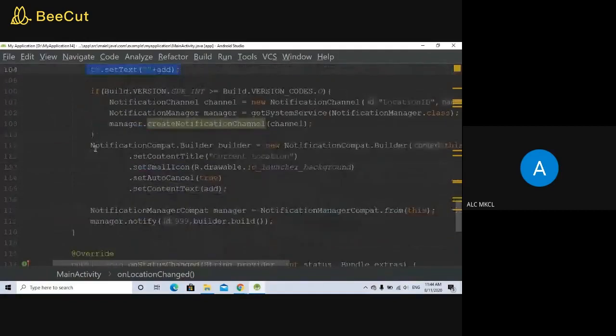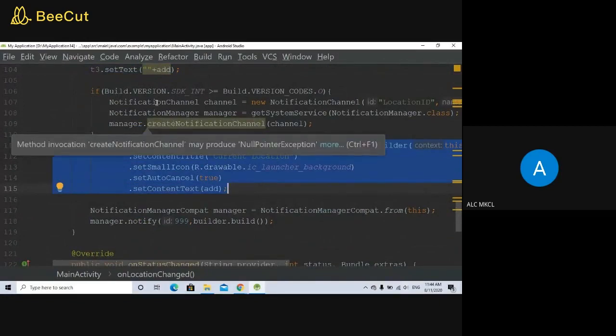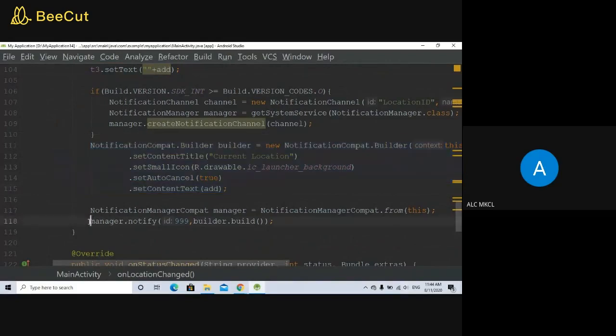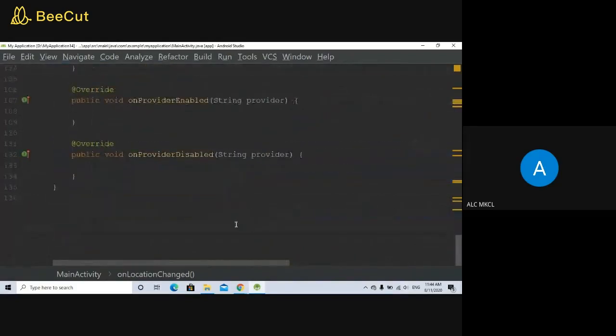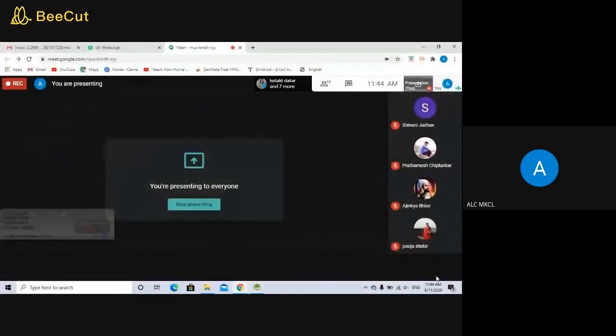Now you need to send a notification. This is the code for the notification, and you need to check whether the version is compatible to send a notification or not. If yes, then only it will happen. Otherwise not. The notification is sent by manager.notify. So this is all about your code for the location sending. If you have any query, please ask.